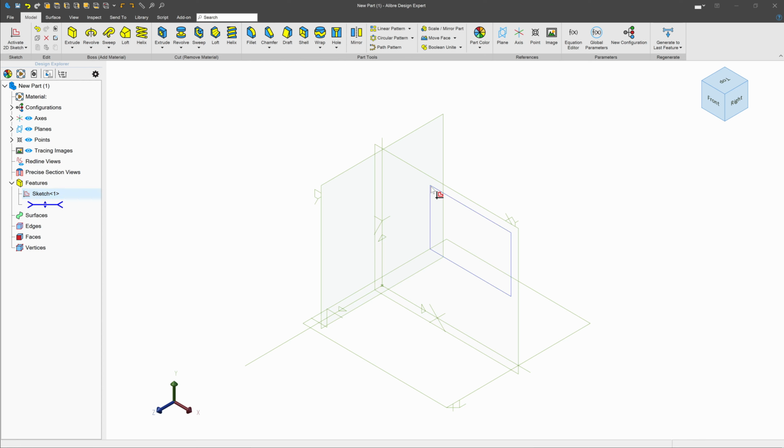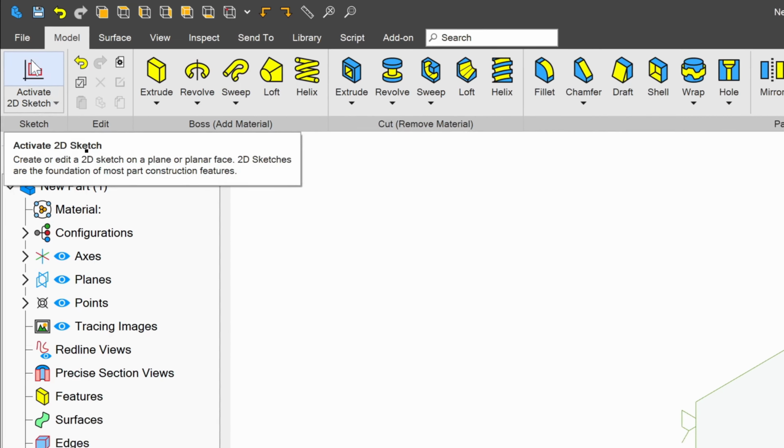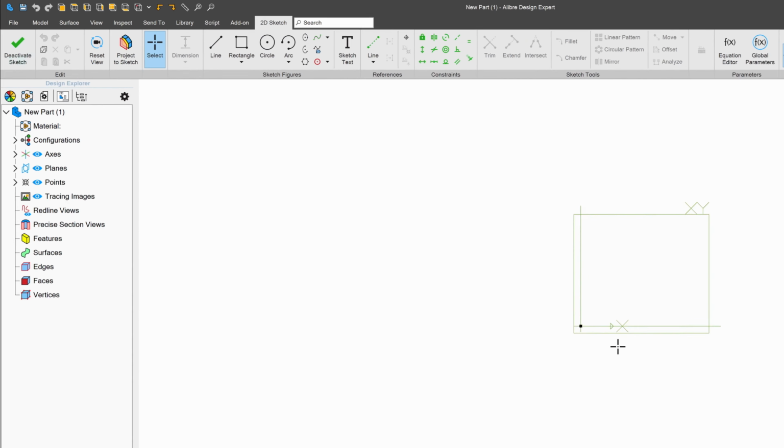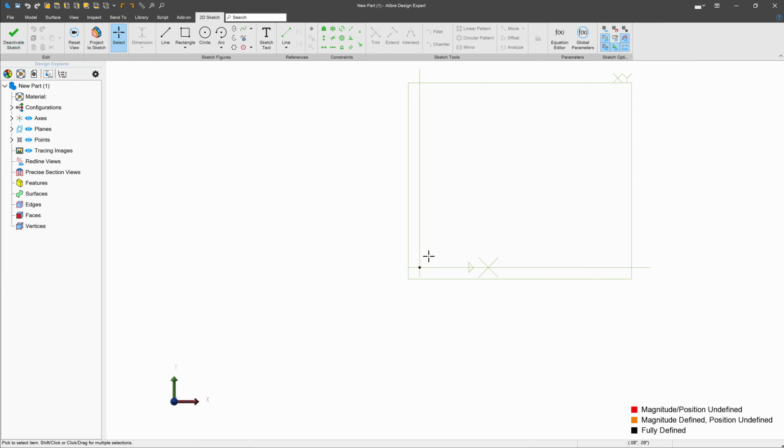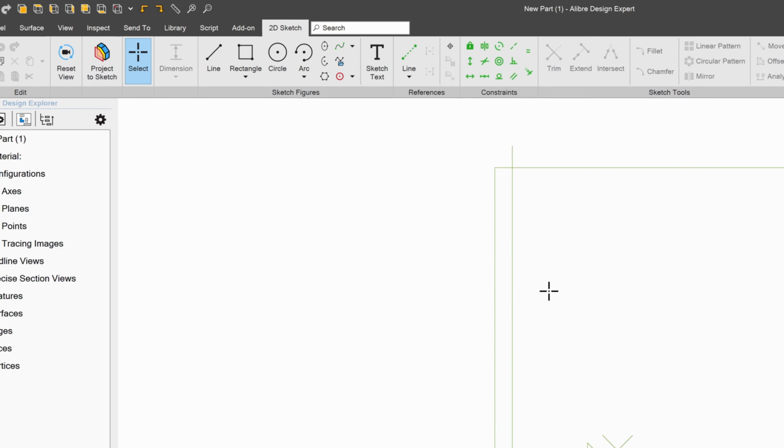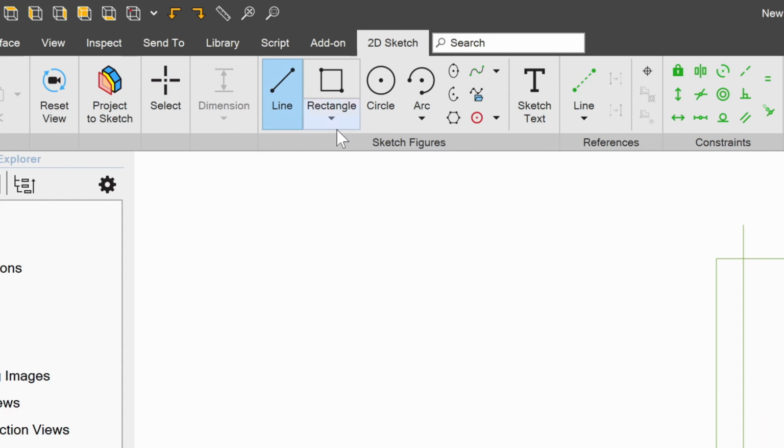So let's talk about what sketching looks like in CAD. First, I'll go over here and delete the sketch that I just made. Of course, I just right-click on it and say delete. Now I'll select my XY plane, activate a 2D sketch, and we are in the sketching environment. Again, this is our origin right here. So I have several tools that I can use.